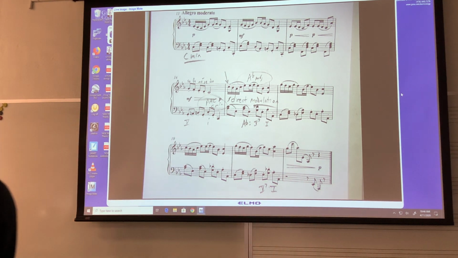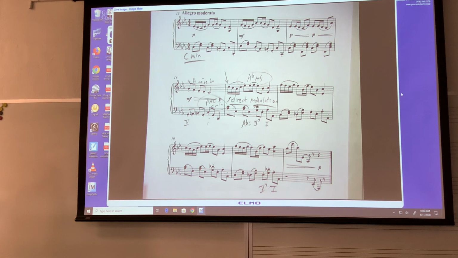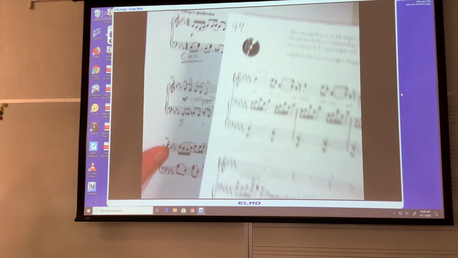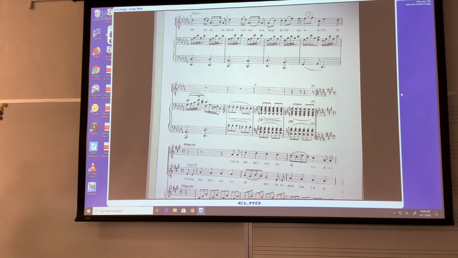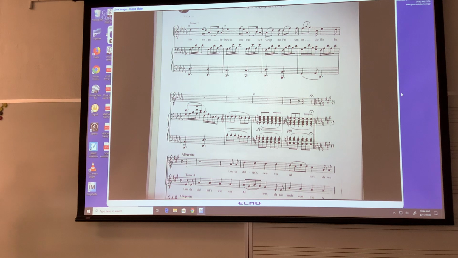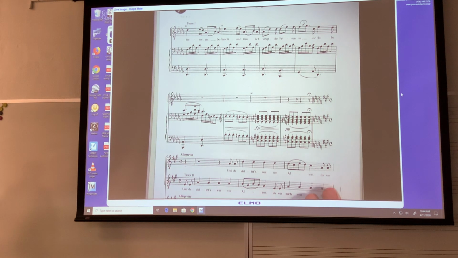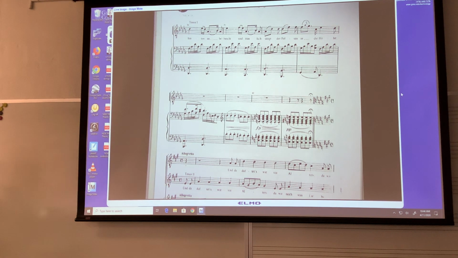Let's keep going. Let's look at page 94. So here we have some Schubert. And we'll do the same thing. Starting key and ending key.